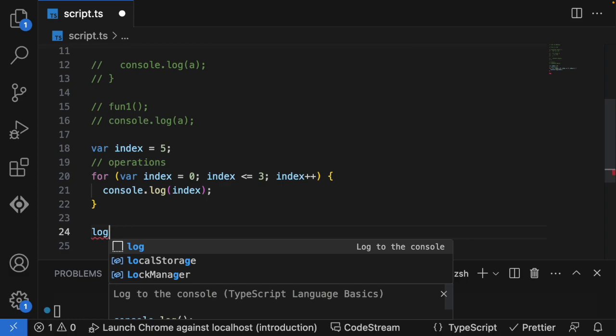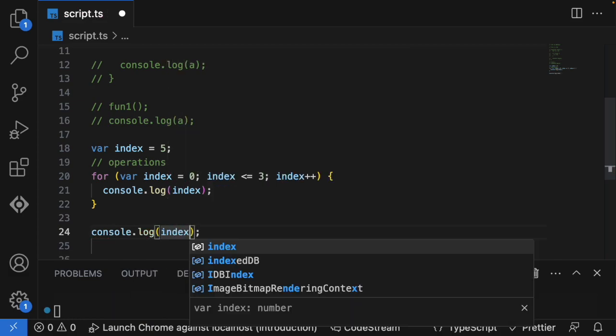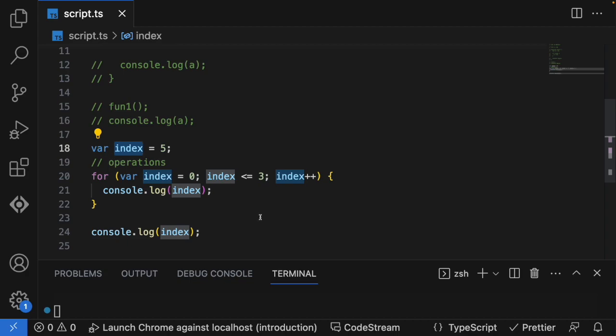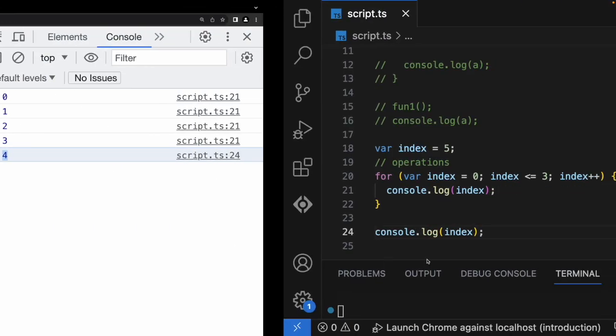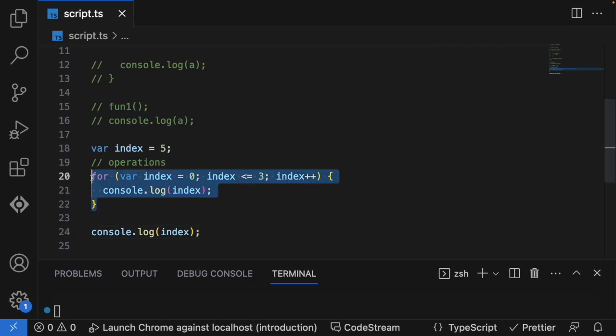Now here, I just want to console and see what is the value present inside this index. Can you guess? I'll just wait for a minute. What will be the value over here at line number 24 for the index? Let's see the output. At line number 24, the value is 4 here. So we are writing a for statement but it is changing our index which is present globally, our variable which is present globally.